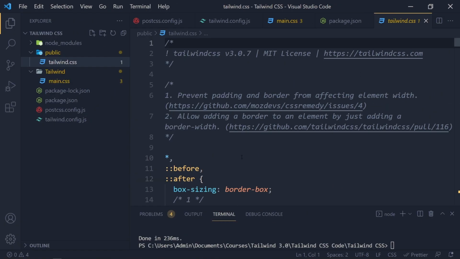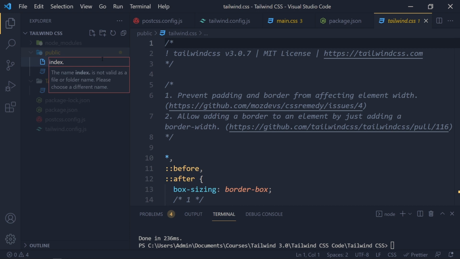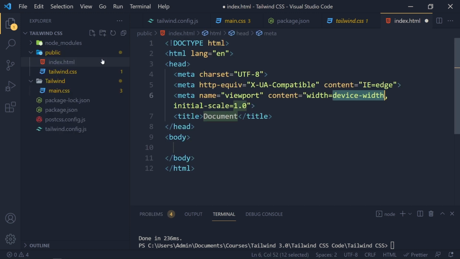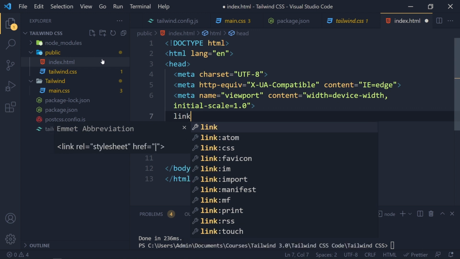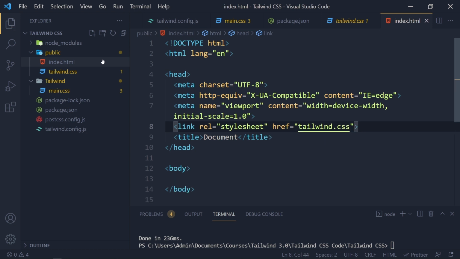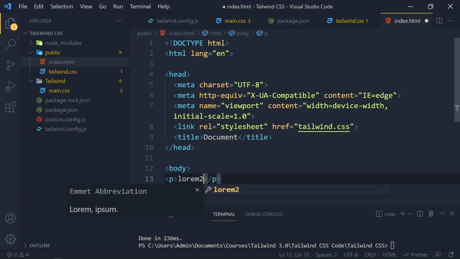Now the last and final step, we will link this tailwind.css file in our HTML file. So create a new file in public folder, because we add this public folder in tailwind.config file. Now type ! and press tab. And in the head section, write link and press tab. And in the href, write tailwind.css and save it. For testing, I will create one paragraph tag and add some dummy text here.